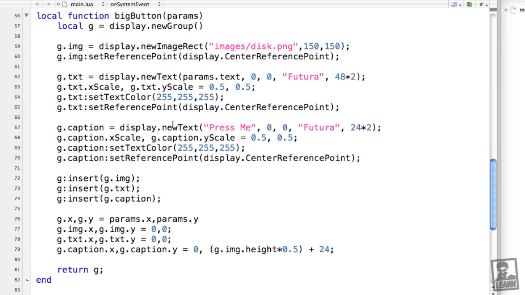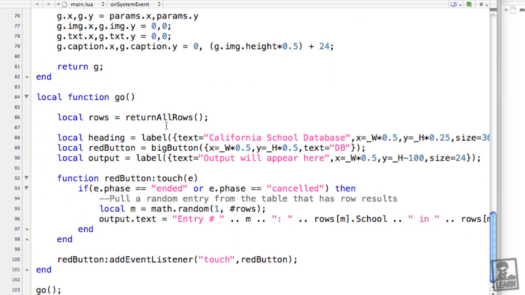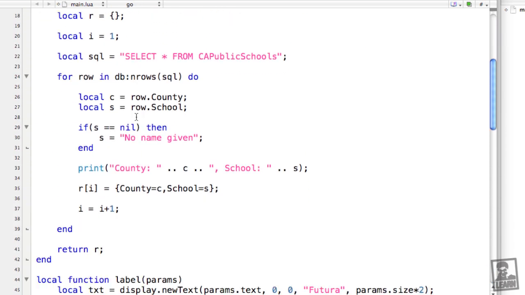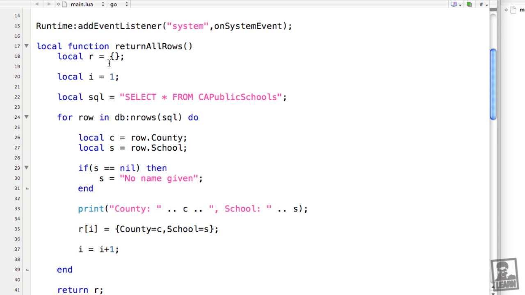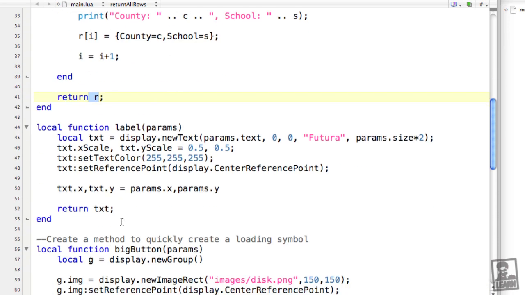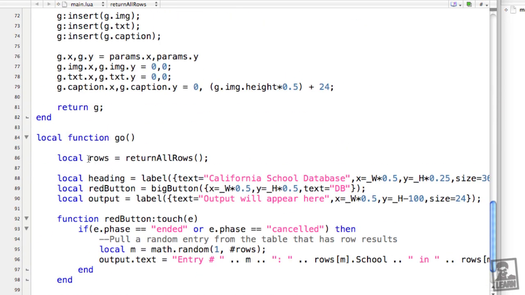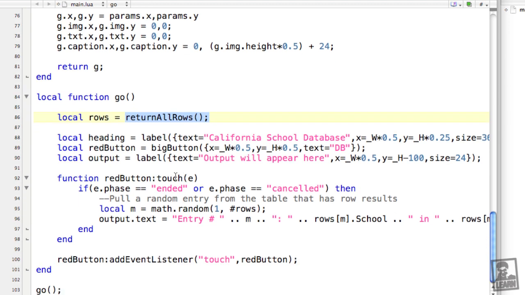After all of this business is done, we created some simple display objects, here a label, a button, etc. But the most important thing is that we created a method called return all rows. What return all rows did was create a table that would be returned. And we traversed the database using this SQL statement. And we stored the contents of the database, at least certain contents, into the rows object. And that rows object was then returned, and it was stored in this local variable rows. Once it was stored in rows, we could use that throughout our project.